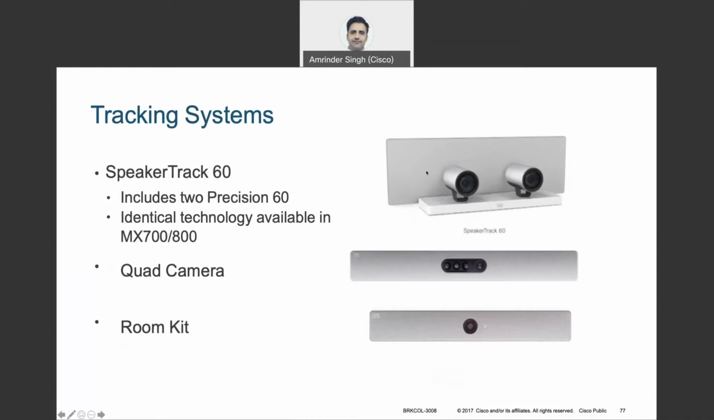You can use this unit with SX80, you can use it with C series also. There's a way to connect it and do the speaker tracking. SX80, when it comes with MX700, 800 units, these cameras come in a cluster. It's the same camera designed and set up in a different manner to easily connect to MX700, and these are mounted on top. So the cameras are placed upside down, and mounted on top of the screens on MX700, 800. Quad cam. So it comes with 4 cameras.